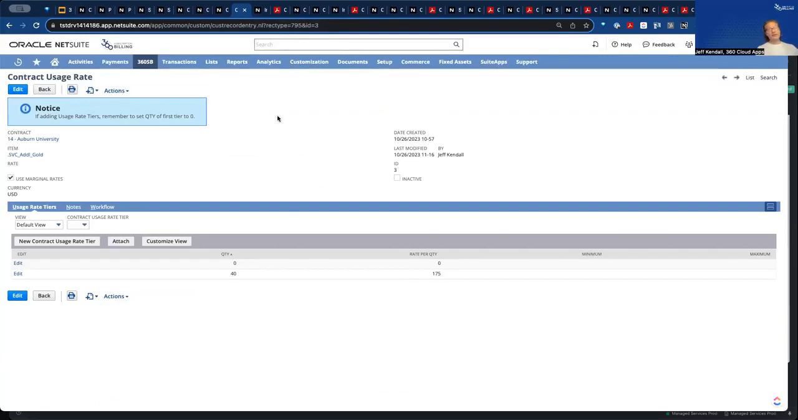As mentioned, we have functionality that allows you to track usage or overage in this case. So we've defined a usage rate where any overage on the contract above and beyond the 40 initial term will be billed at the 175 rate.